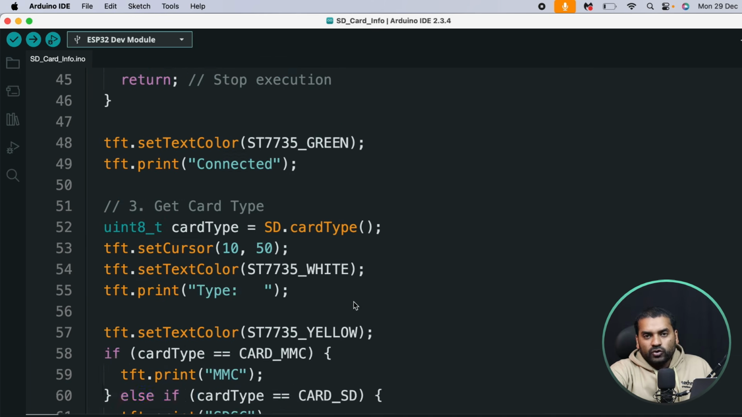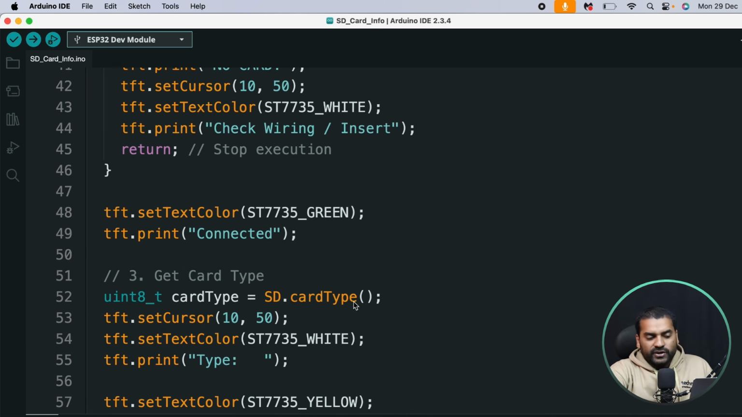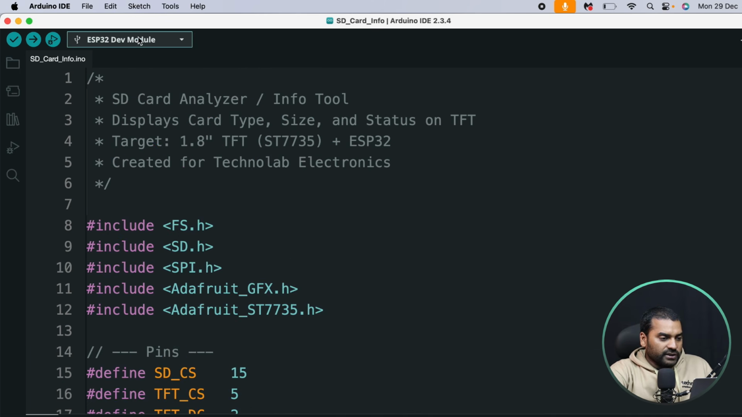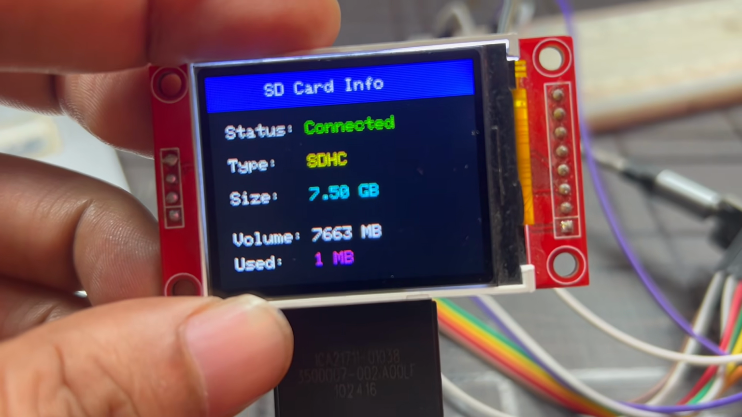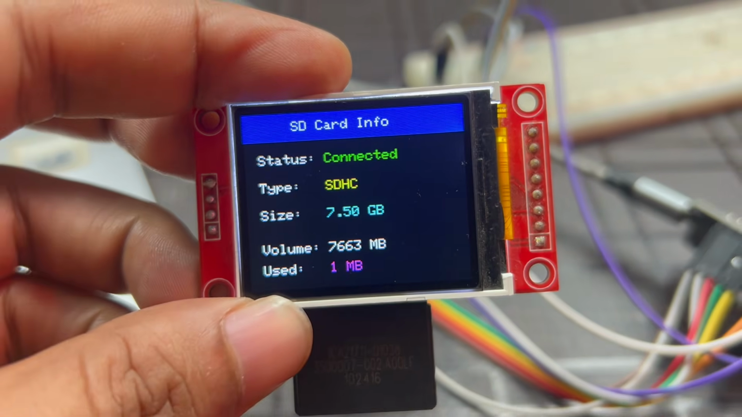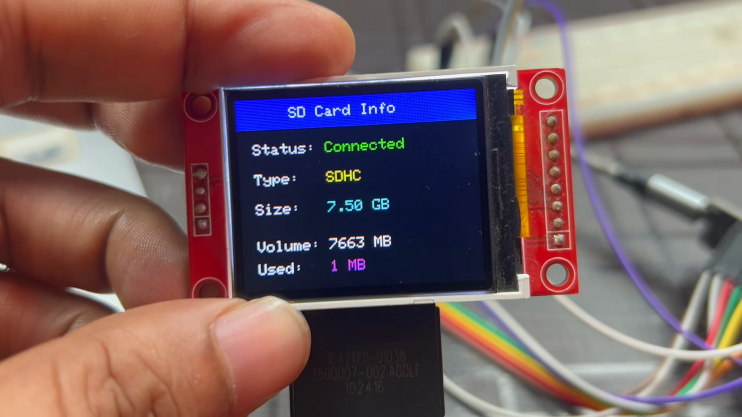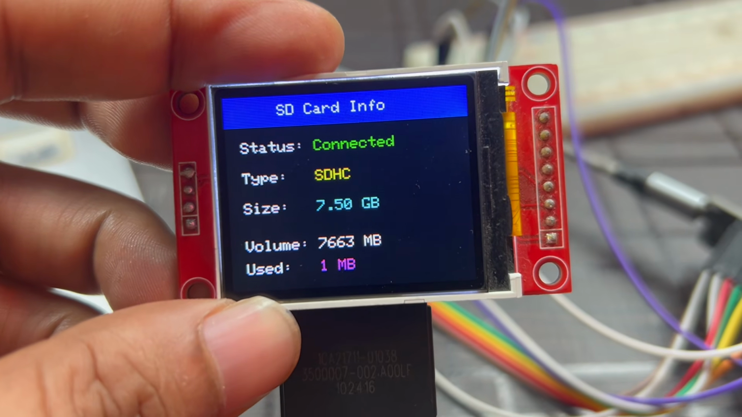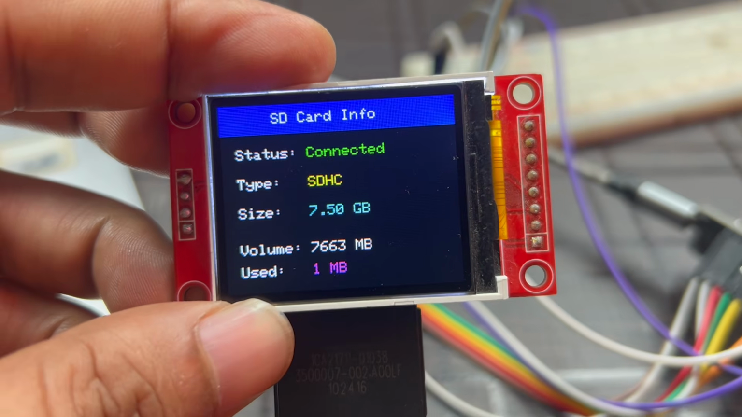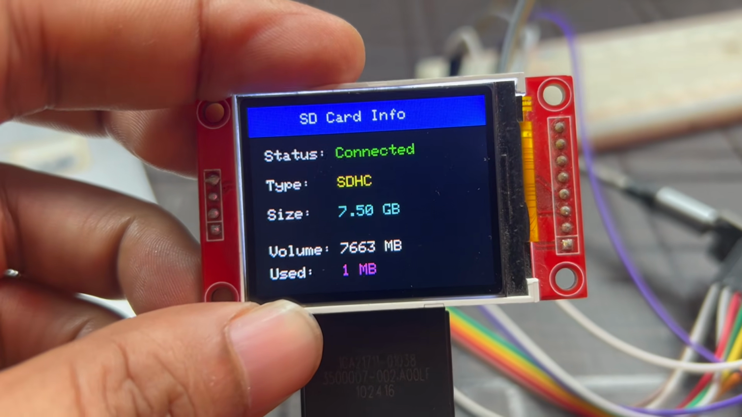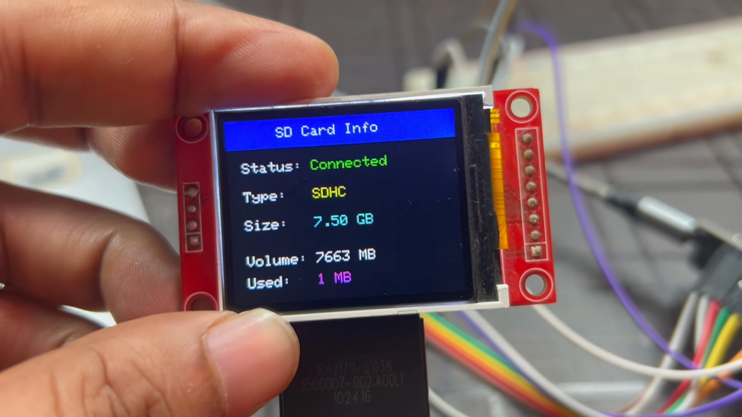So let's upload this code and see the information of our SD card module. Select the right board, that is ESP32 Dev Module, and the right communication port, and then hit the upload button. As you can see, as soon as the code is uploaded, we can see the SD card info on our display: status is connected, type is SDHC, size is 7.50 GB, volume is 7663 MB, and 1 MB is used. All this information is displaying on our TFT display.